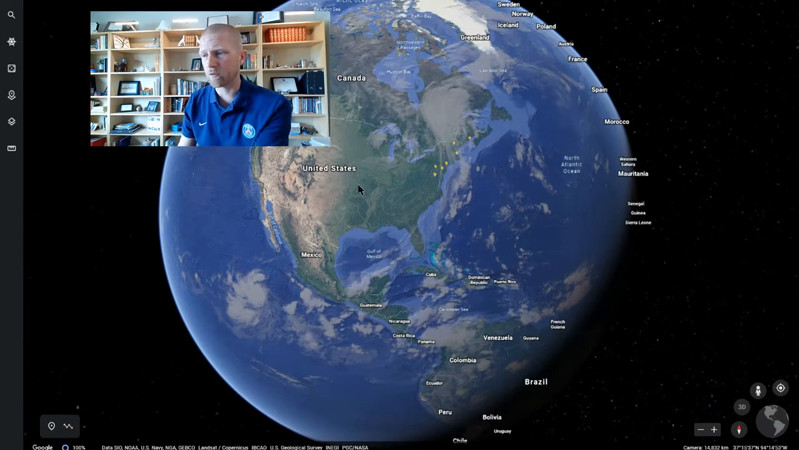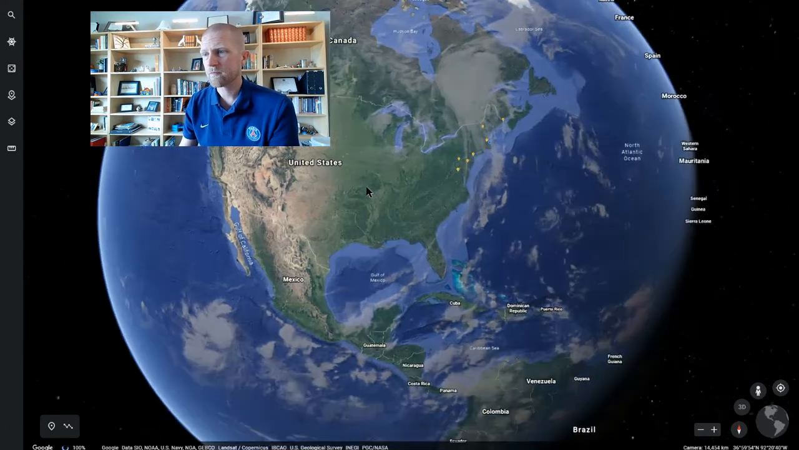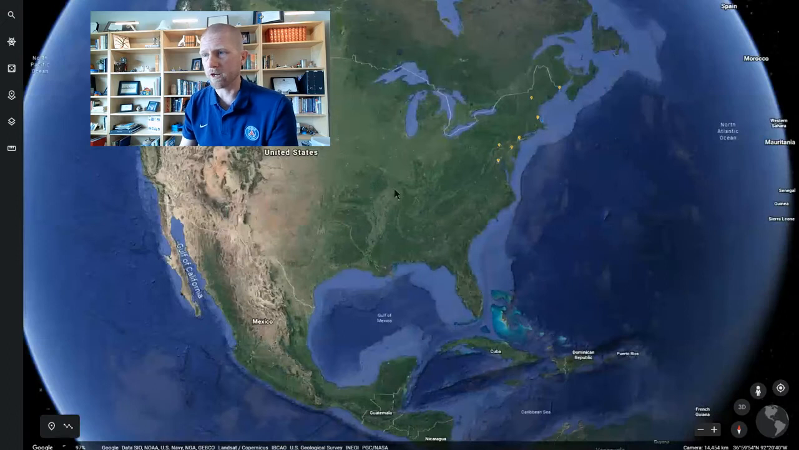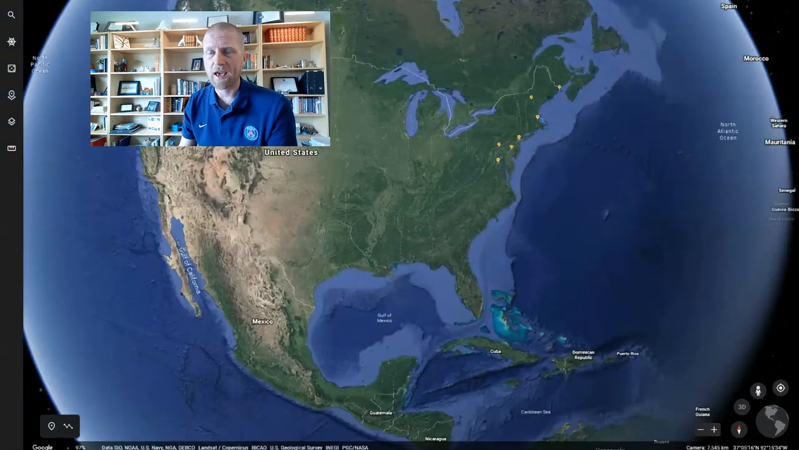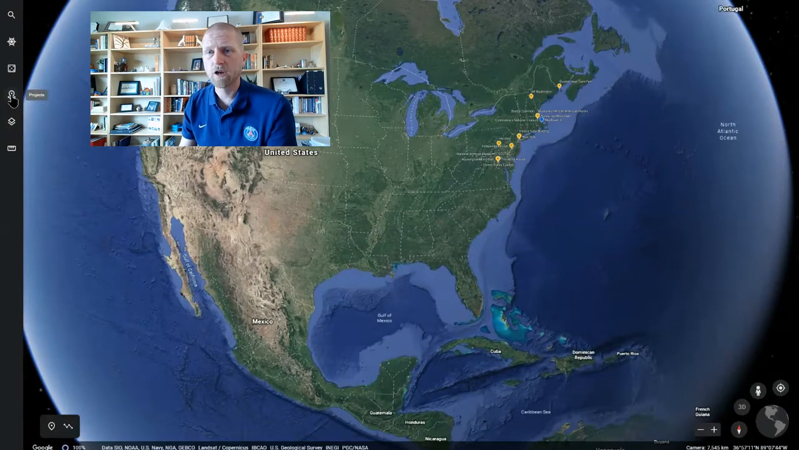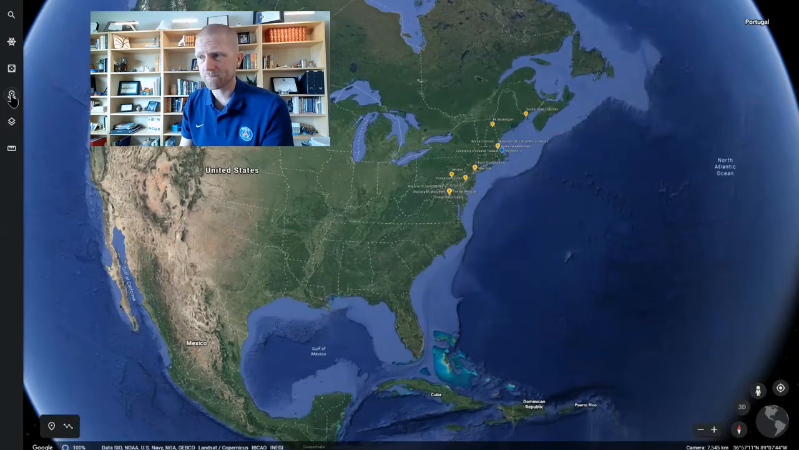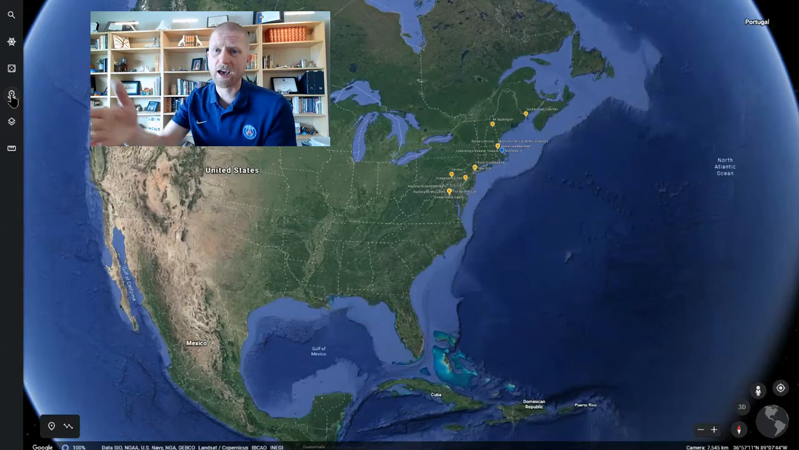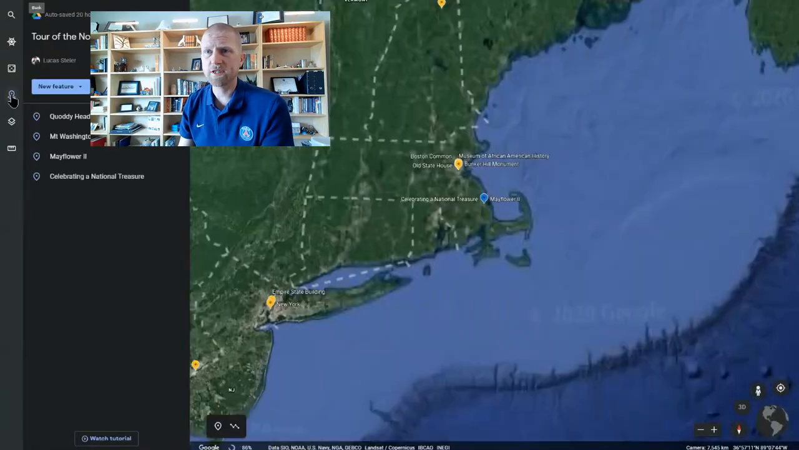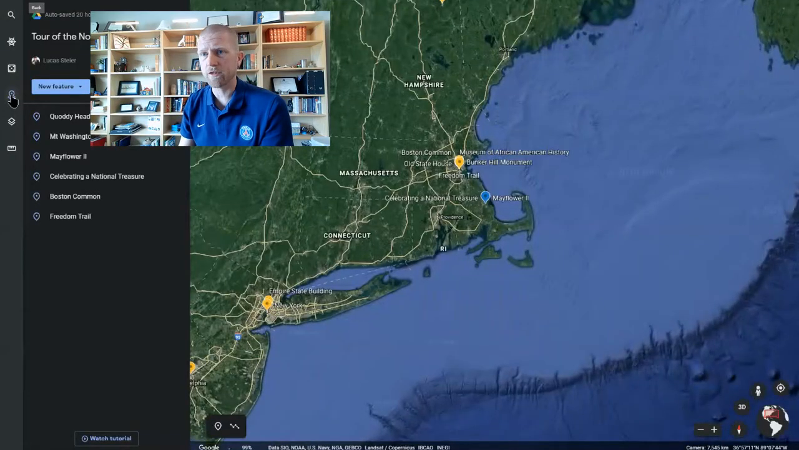So right here we can see the Earth and North America, including the United States and Canada. What we are going to do is we're going to zoom in here. And on the left side of your screen, you'll see that you have projects. One of the projects that is shared with you in your assignment this week is this exact slideshow, which will take you on a tour of the Northeast.